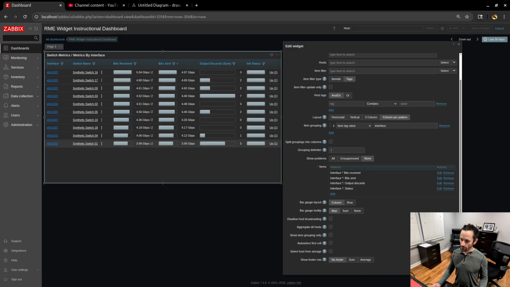So for the value on the bottom, for bits sent, 3.99 gigabits per second, if I hover over the bar gauge, it is 80.310% of the column max. So now you don't have to do any math.